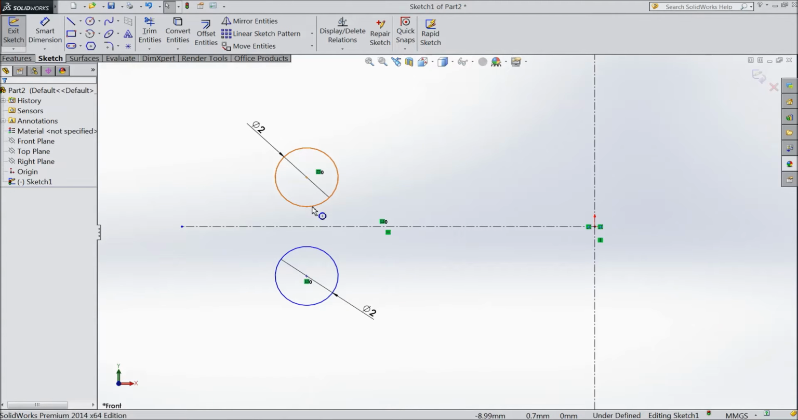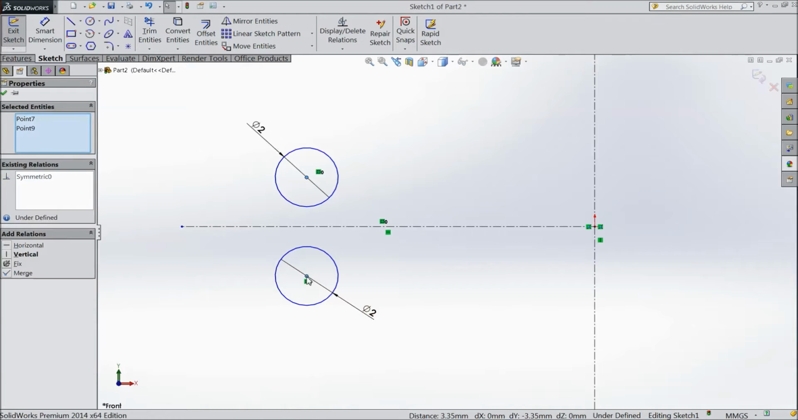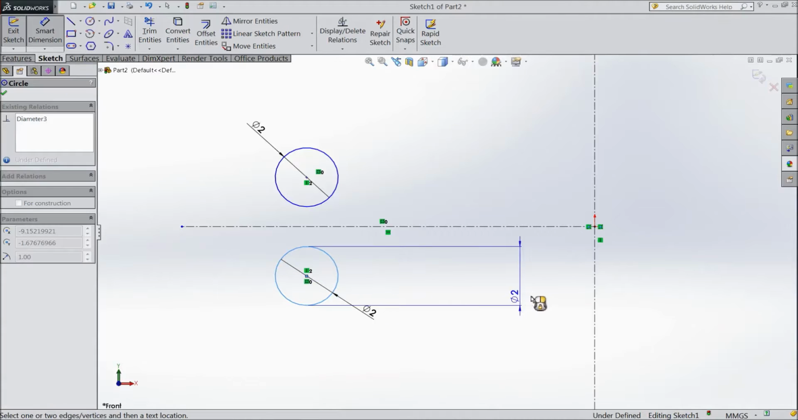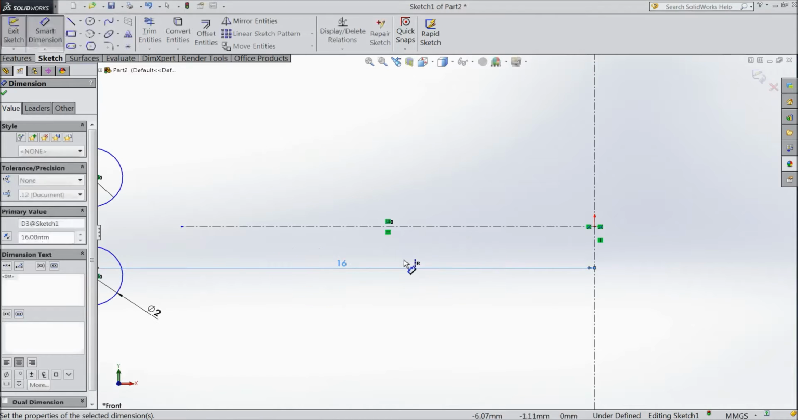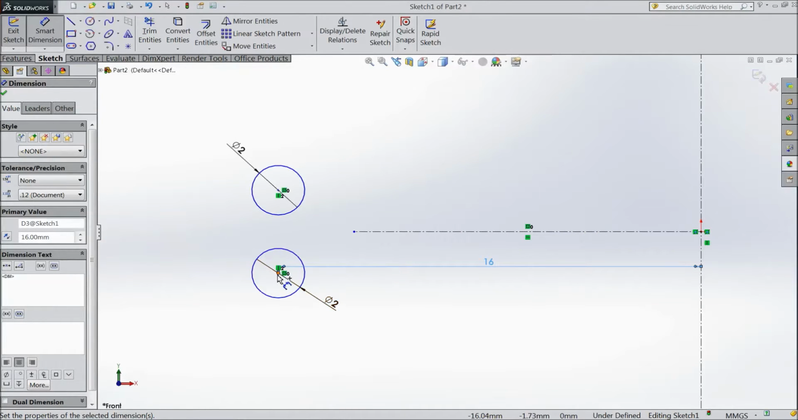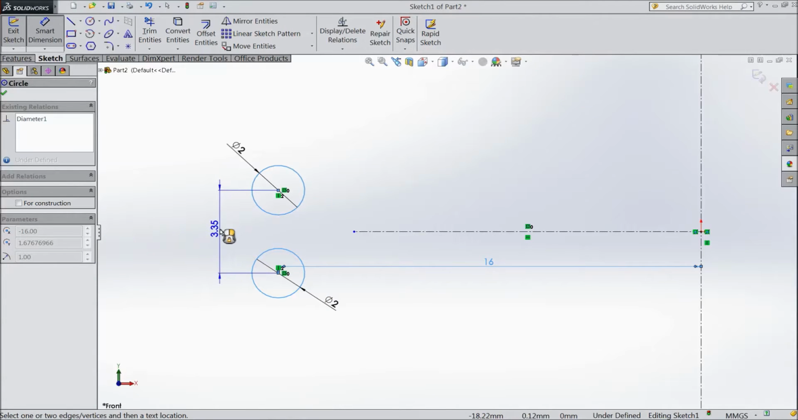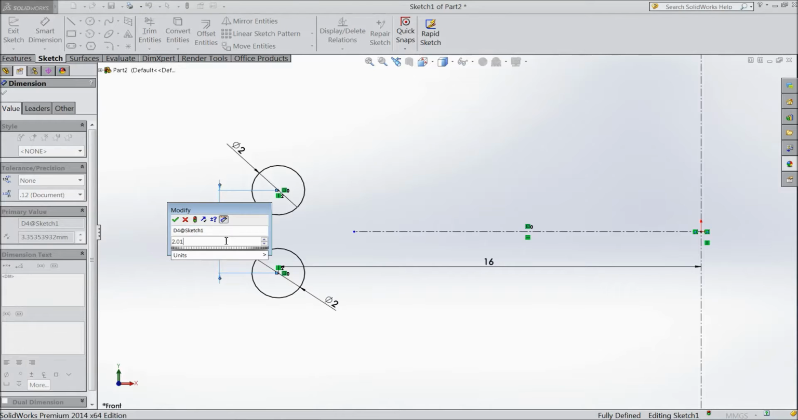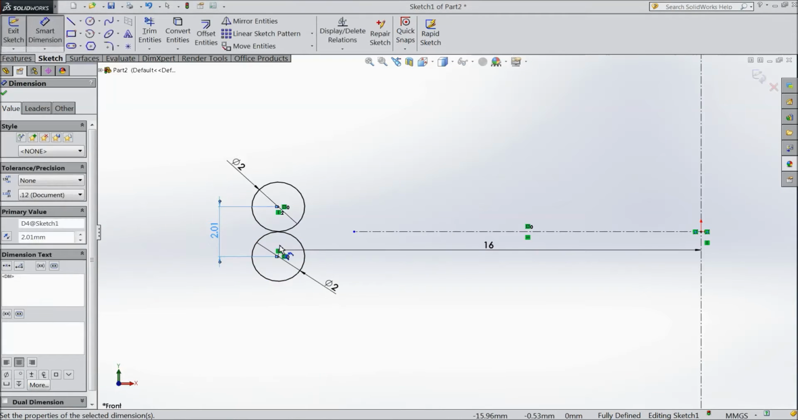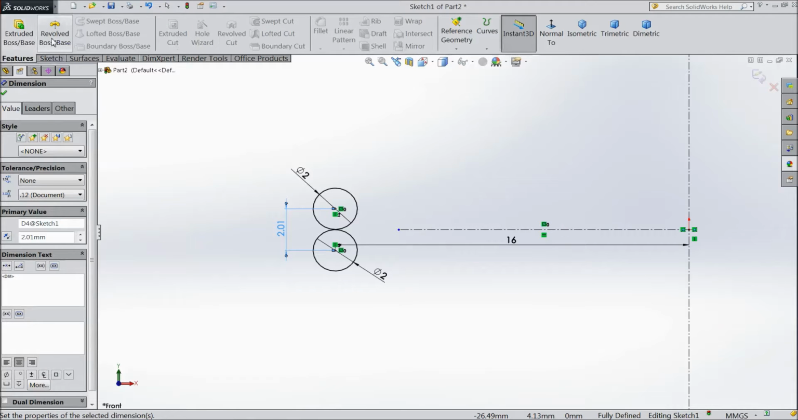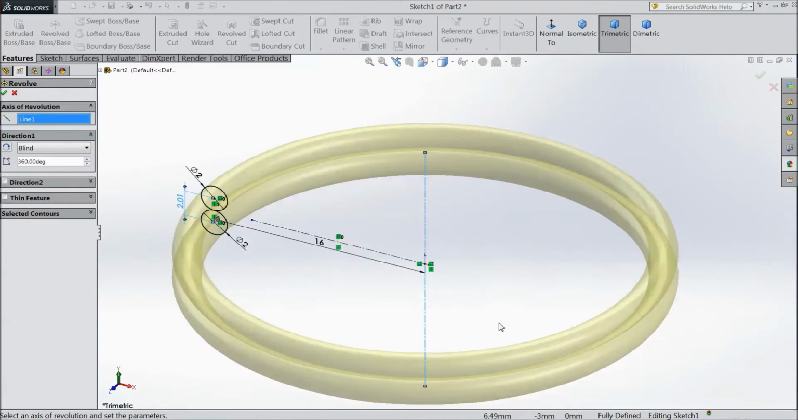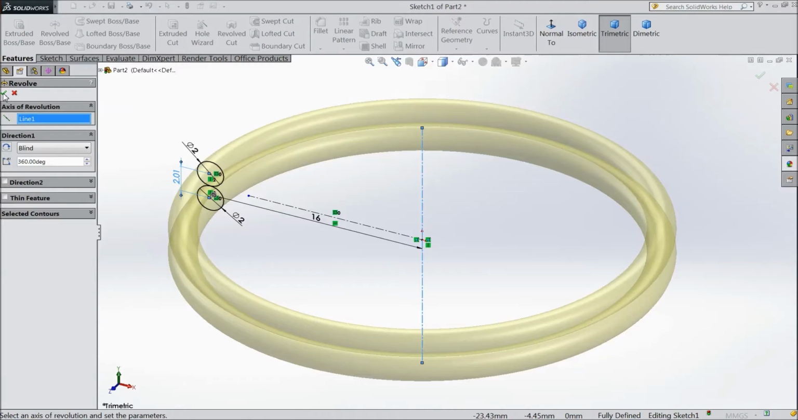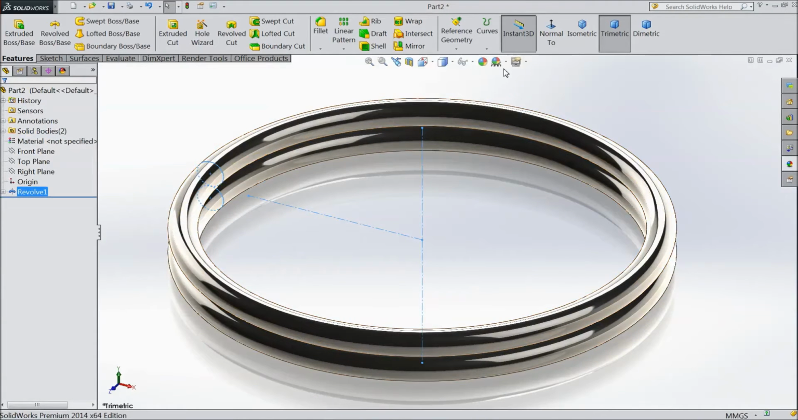Now, center point, shift key, center point, make vertical. Okay. Smart dimension from here to origin point, keep distance 16 mm. Now, distance from both the circles center point, keep 2.01 mm, a small gap. Okay. Now go to feature and select revolved. Choose this as axis. Now our ring is created. Click OK. Now our ring is created.